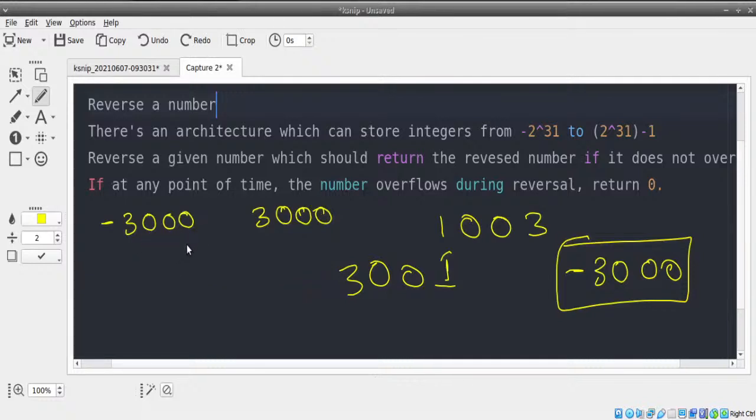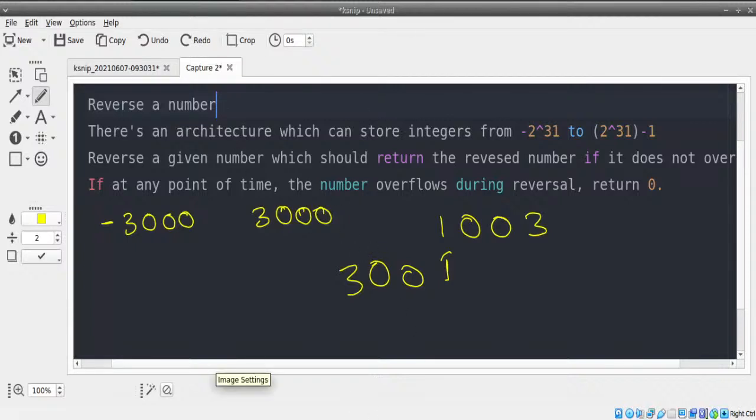We won't be able to figure that out. This is the entire question, the entire problem that has been asked. So we need to figure out how we can solve this.